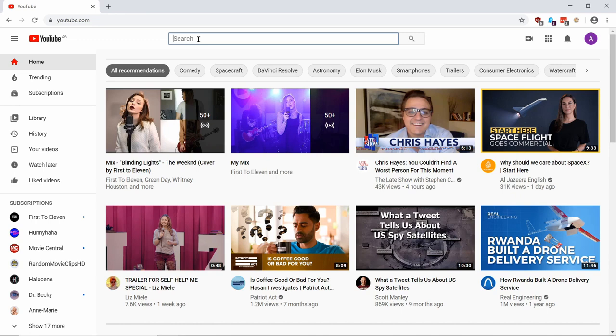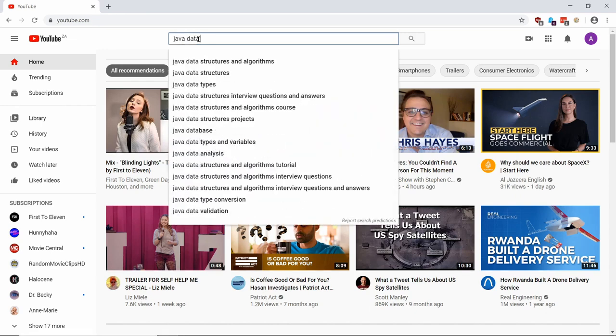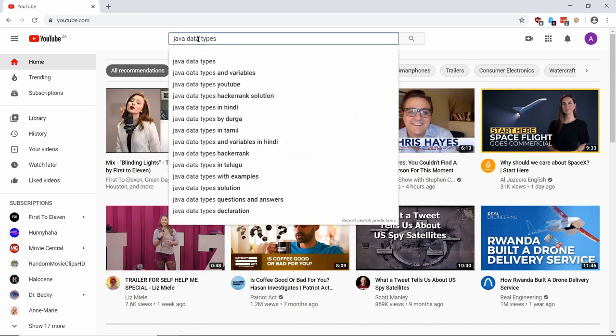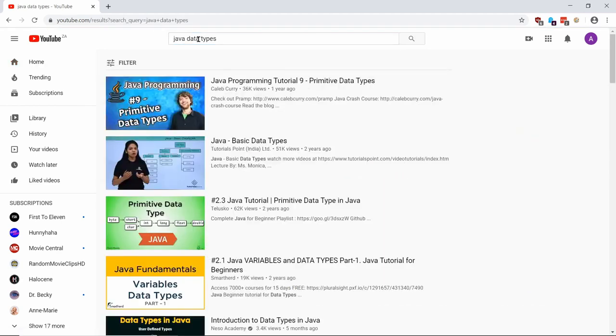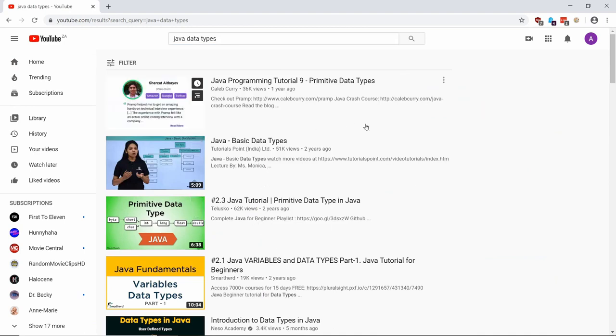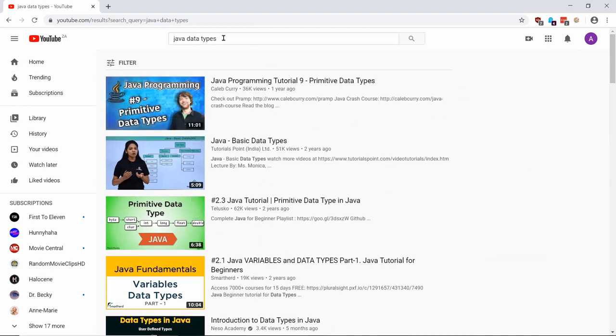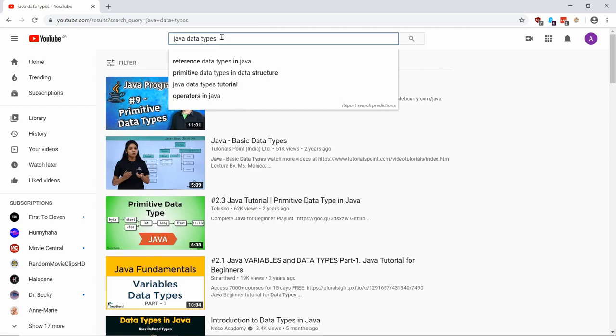First, you can just search directly in the search bar here. So let's just say, for instance, I want to find some videos on, let's say, Java data types. Okay, so if I search for Java data types, you'll see up comes a whole list of them. But if I go into some of these, you'll find that most of them you will not be allowed to use.